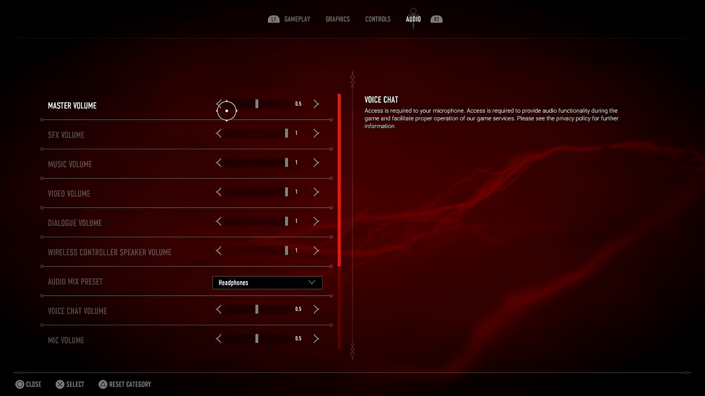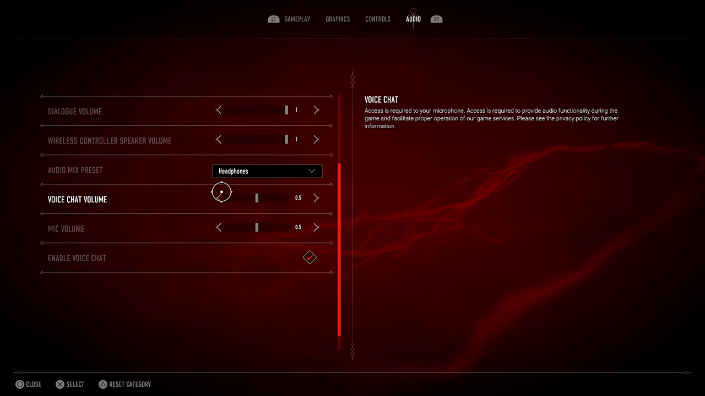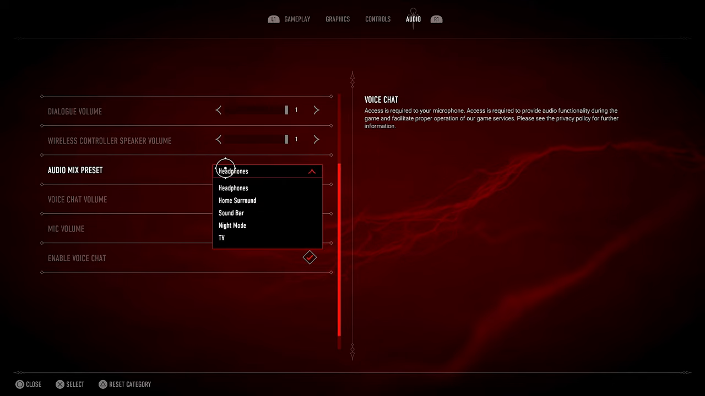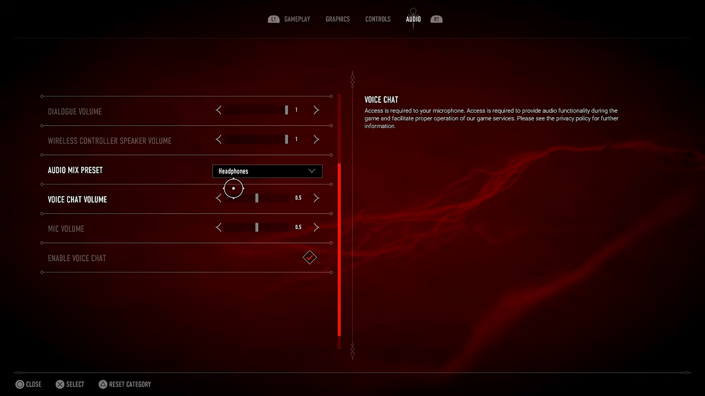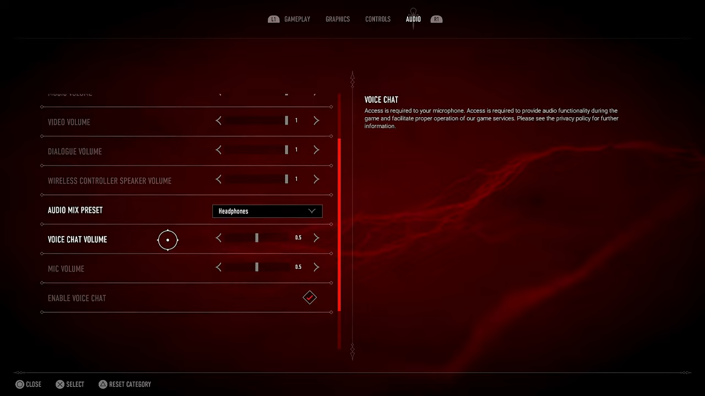Audio, this is pure personal preference. I put my audio mix on headphones. You do have the option for home surround, soundbar, night mode, or TV. I play with headphones, so I use headphones as the preset. And then there's voice chat volume, mic volume, so you can adjust how much you can hear from your teammates, or you can adjust how loud you are in the chat. You can also turn off voice chat if you want to.